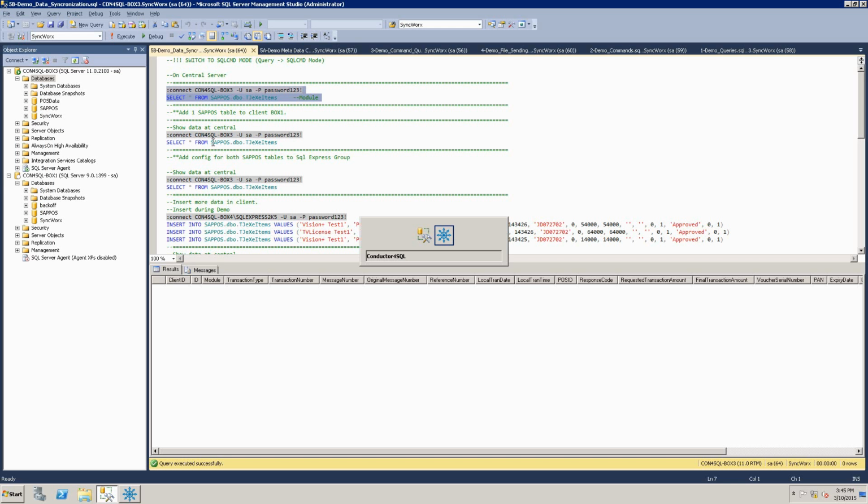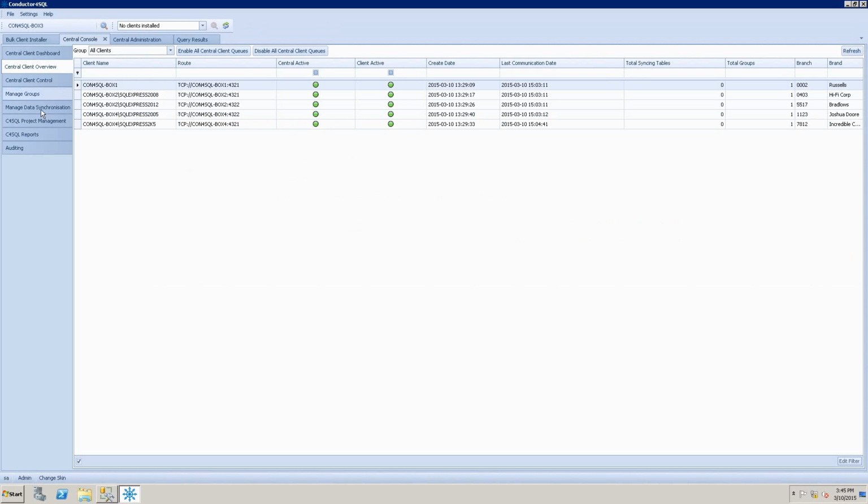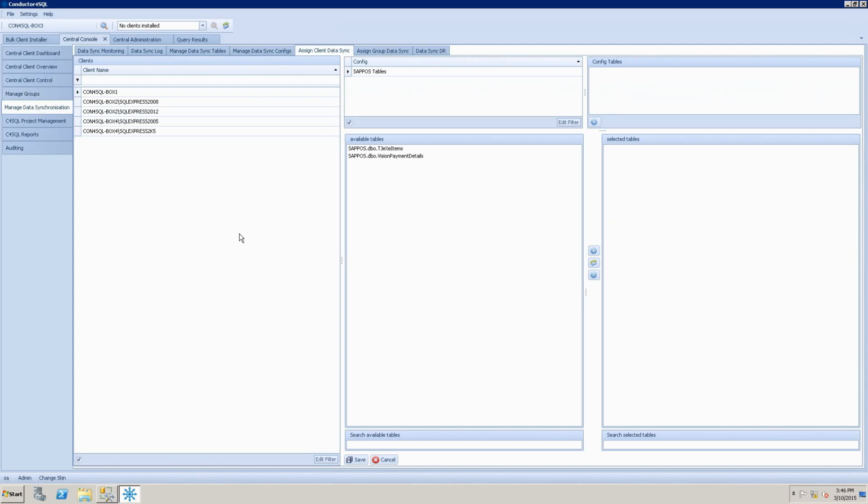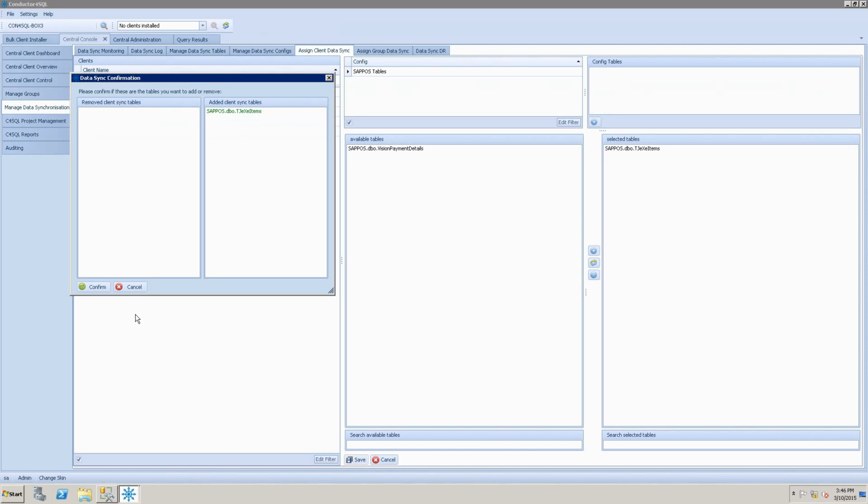So the next step, now that you've defined the tables you want to sync, is jumping back to the data synchronization tabs. There are 2 ways you can do this. The first way I'm going to show you is the Assign Client Data Sync screen. This allows you to configure data synchronization at the lowest level. You can choose an individual instance of SQL and an individual table or tables you want to sync. So I'm going to select that one instance of SQL, sync that one table, and say save. That's just a confirmation box.